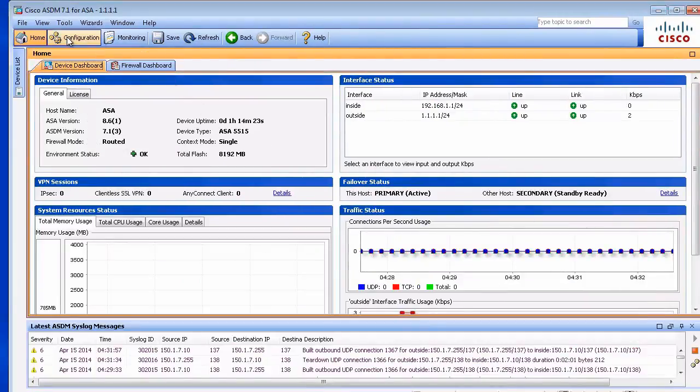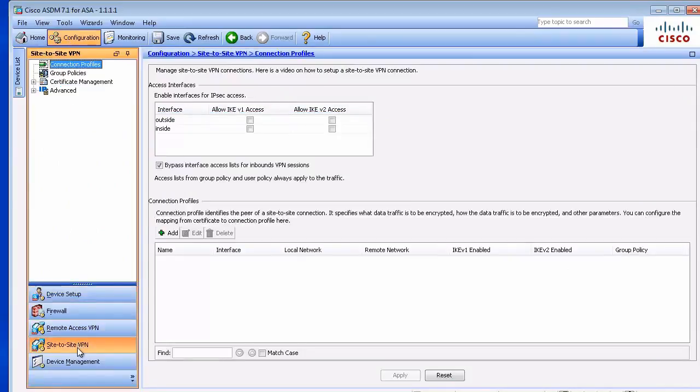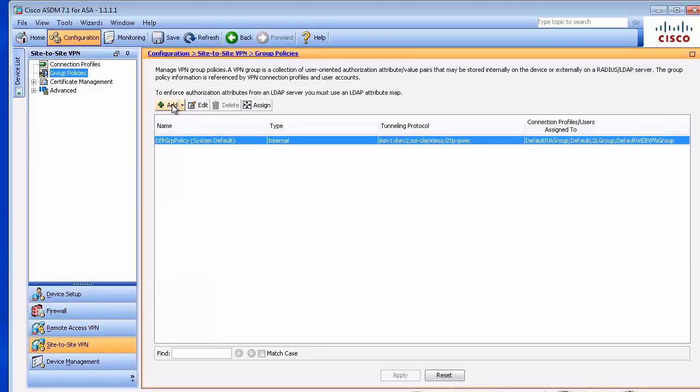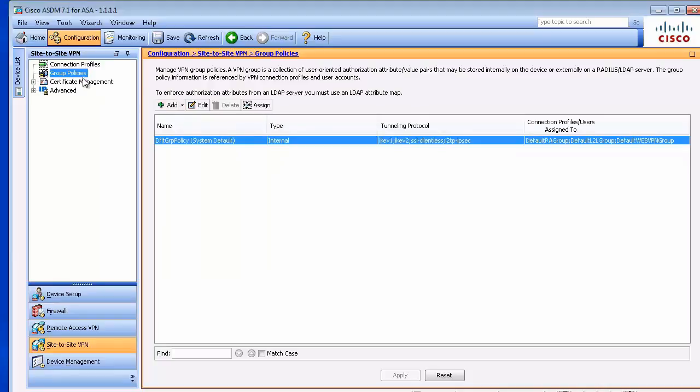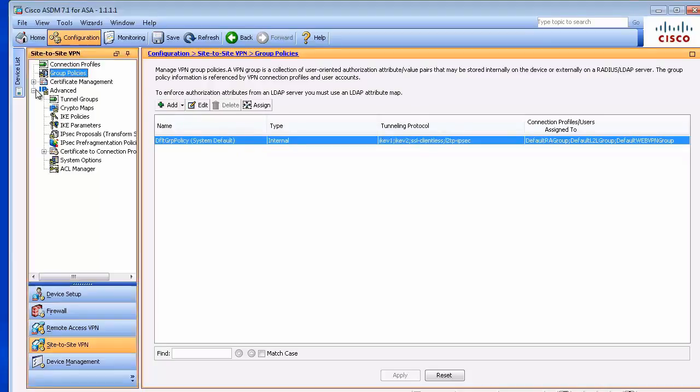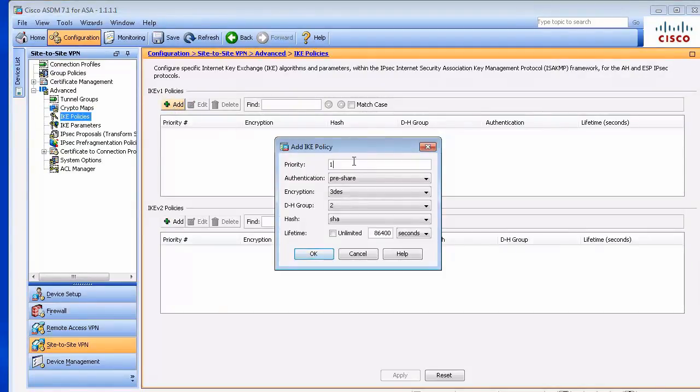We go to configuration. And we have to start with IKE phase 1. We will not create a group policy here. We'll just leave the one that is in place. I'm fine with that. And then we'll create a connection profile. Let's start with IKE phase 1. We'll create a new policy. We will use AES, Diffie-Hellman group 5, and SHA.